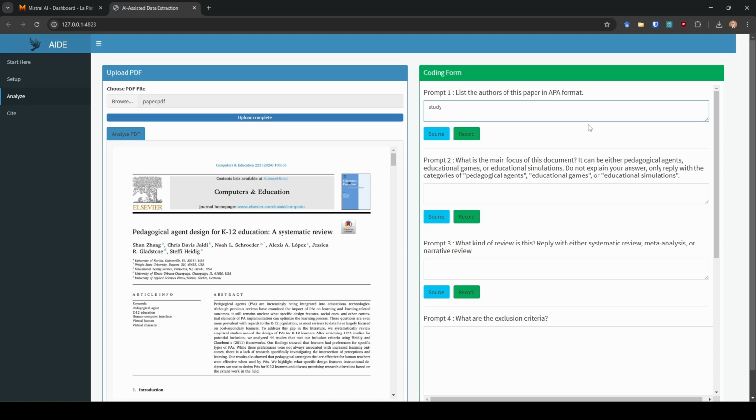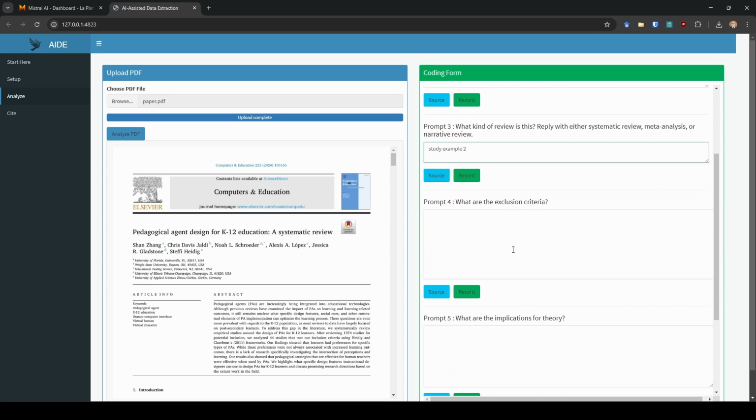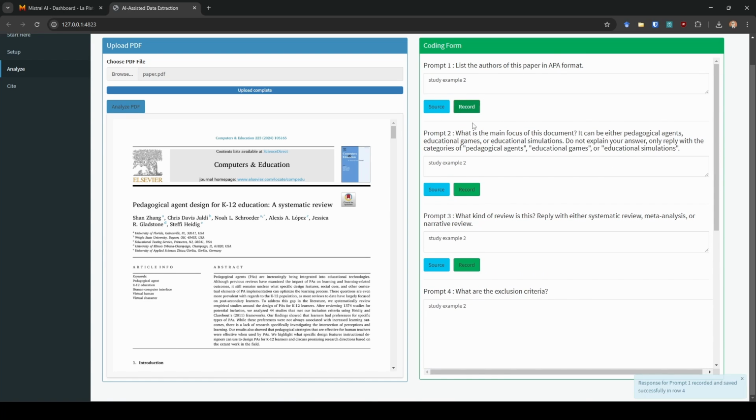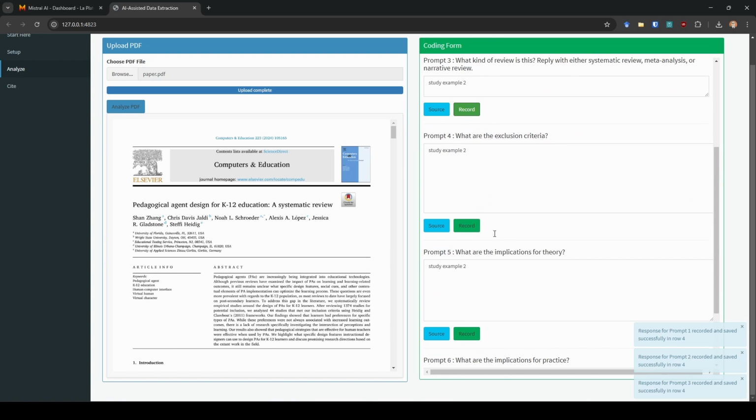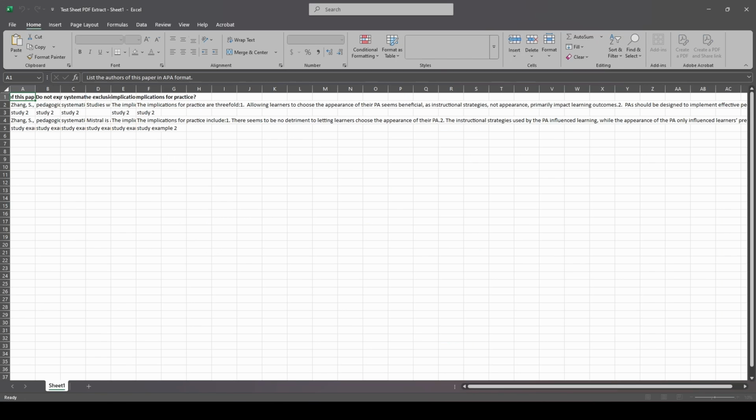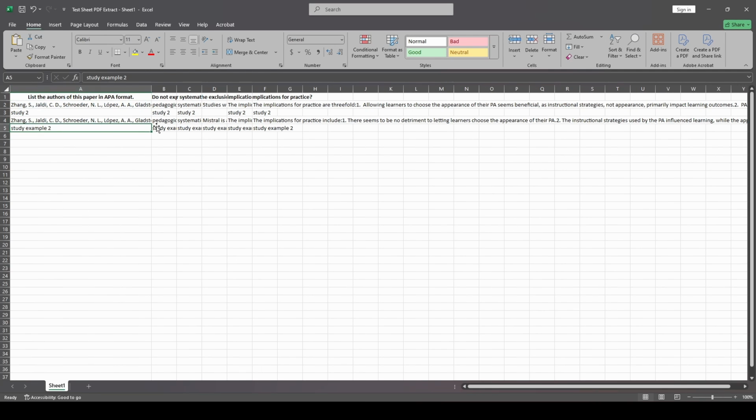So I'm just going to put study 2. Actually, no, I already have something in there that says study 2. So I'm going to say study example 2. And I'm just going to copy paste this into all the boxes just for fun so that I can show you guys how this works. Now I'm going to go through and I'm going to click record on each one of these individual items so that it records to our coding form. And now I'm going to open up the coding form one last time. And as you can see, it did record this here, study example 2 on line 5.